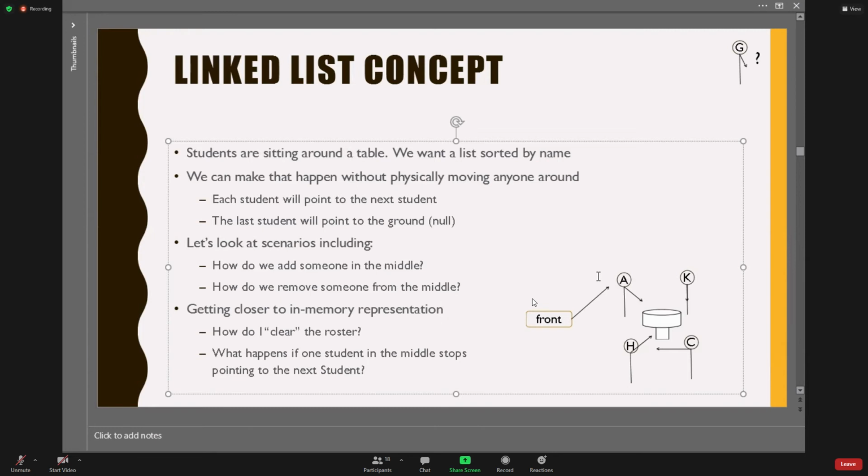No one had to shift their position, no one had to move. I just used pointers to tell me what's the next available thing, right? What's the next thing in the sequence? Does that make sense? So that's kind of cool, right? That's kind of cool. Now, cooler yet, right?